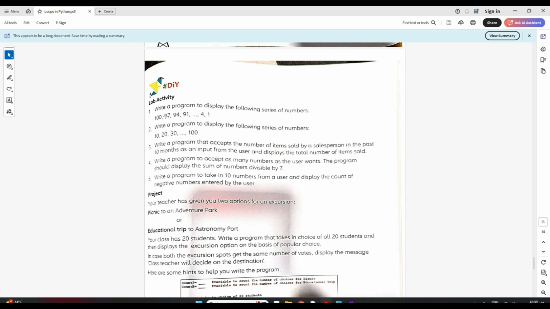See, it is 100, then 97, 94, 91. So in the step of, what is the difference? 100 minus 97 is 3, 97 minus 94 is 3 again. So in the step of -3. So I just need to print in the step of -3.